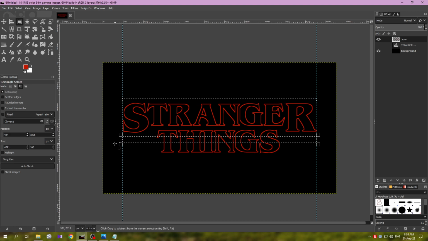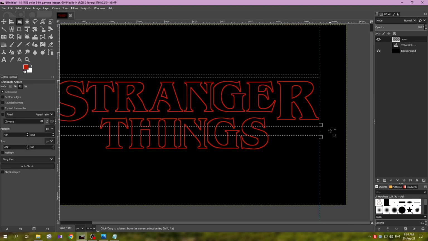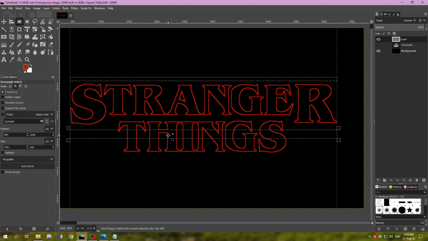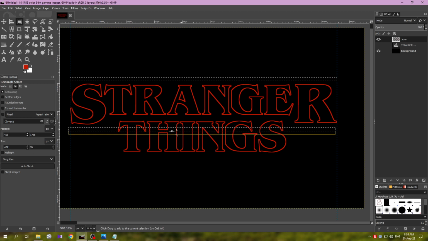Just drag another one, make sure I'm at the guide, and then change the height here to 70, and then position this around here. I'm looking here at the T letter. Just try to position it at this point at the edge here.